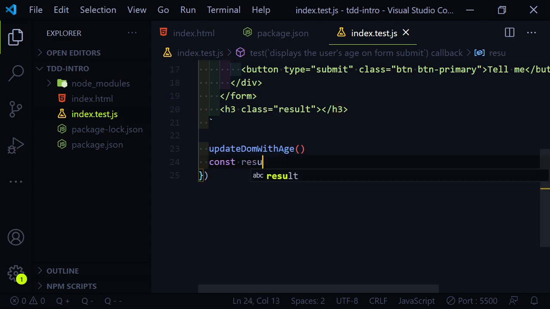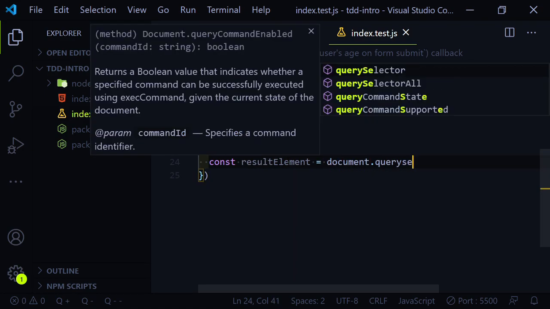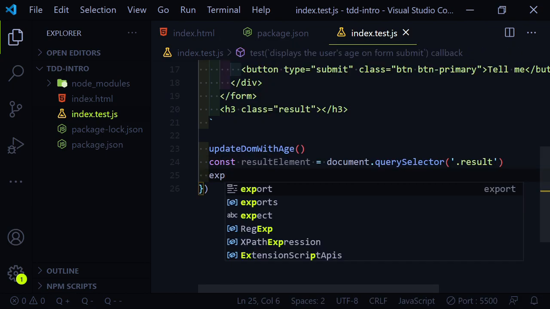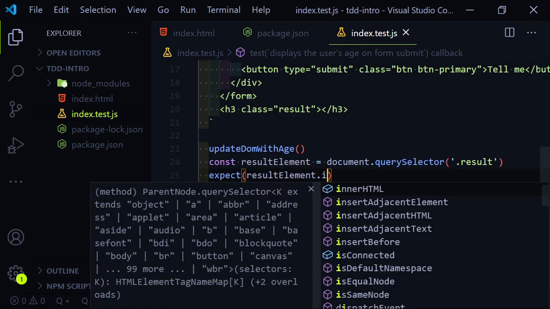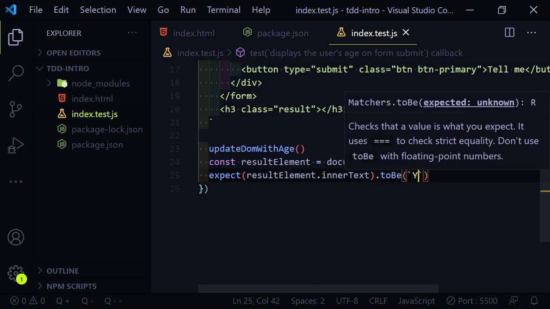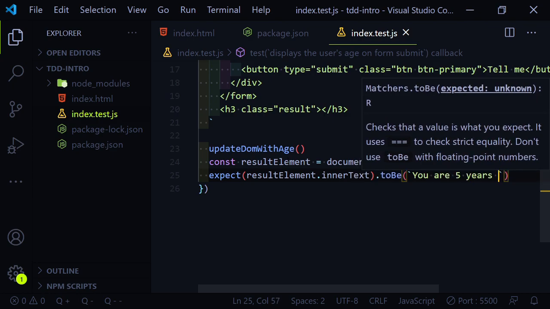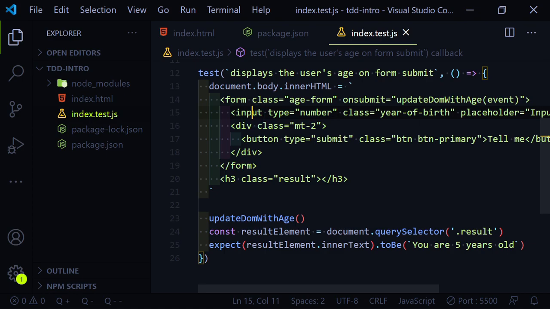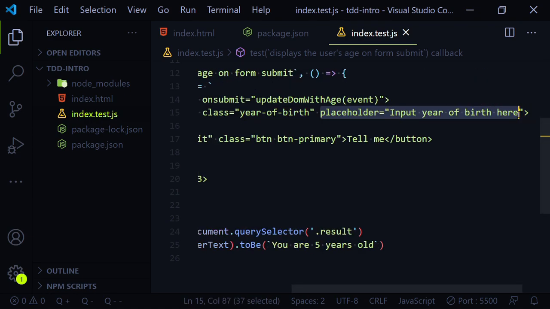So we're going to get the result element, and that is document.querySelector. Let's target the class result. Now that we have the result element, the next thing we're going to do is expect result element dot innerText. So we're going to update the h3 tag with class of result, remember, and its inner text is supposed to be you are 5 years old. So in order for this to work, we have to give our input field a value which our function is going to use. So we don't need the placeholder right here.